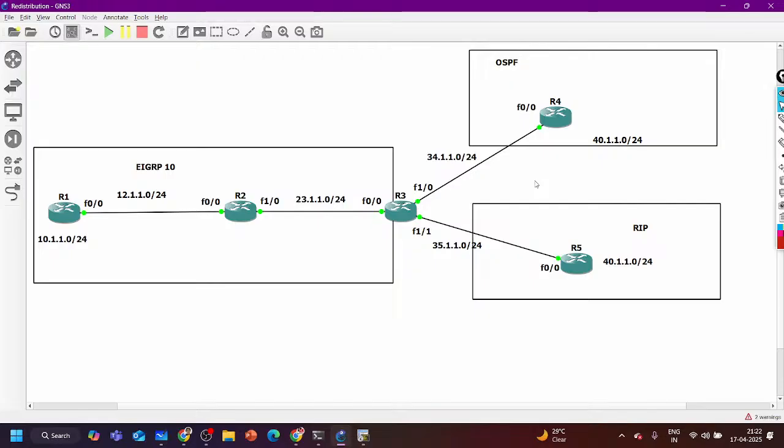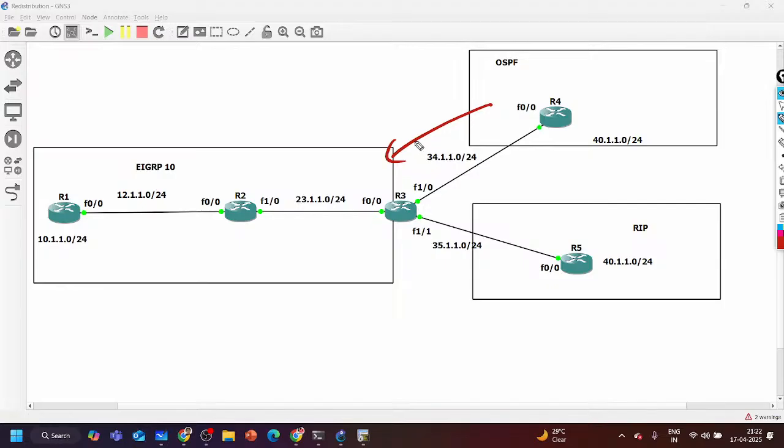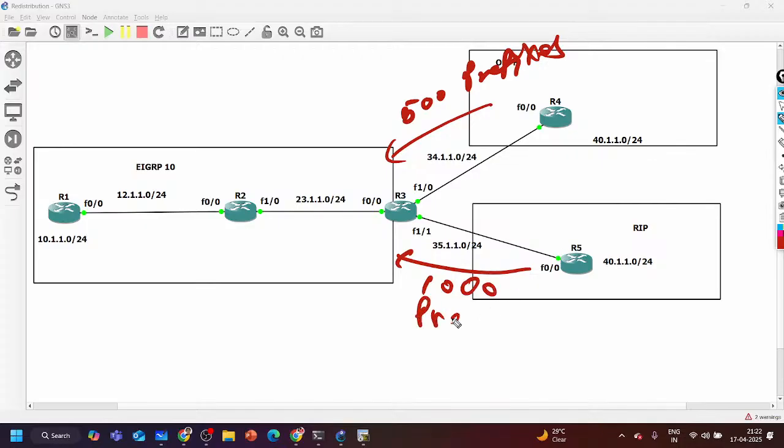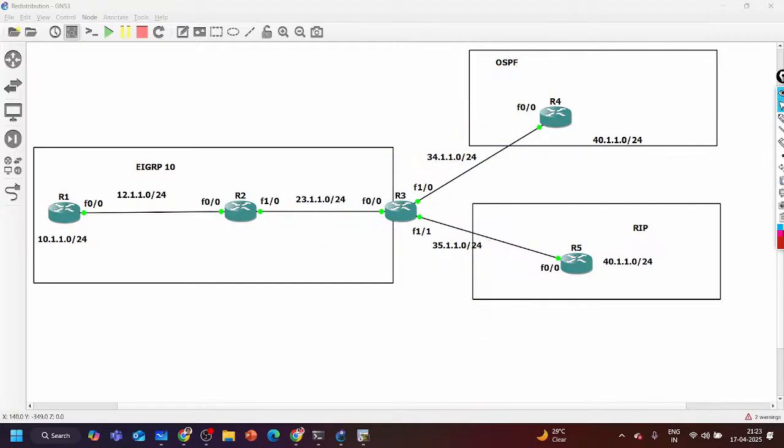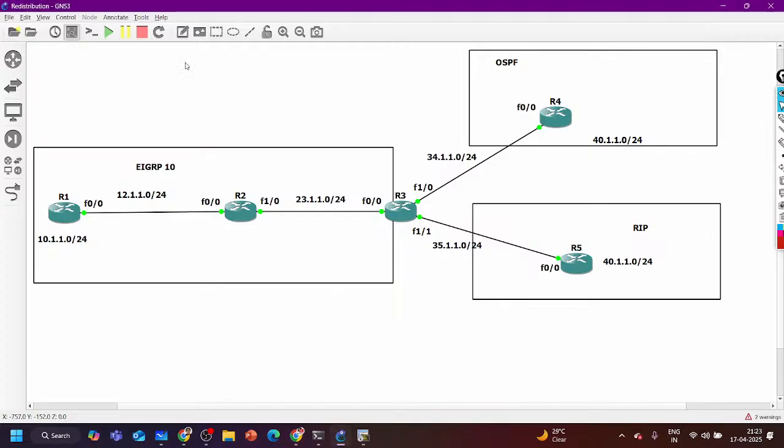Maybe now 500 prefixes are coming from OSPF domain here to router number 3. 500 prefixes are coming through OSPF here, and let's say 1000 prefixes are coming from RIP on router number 3. Router 3 has 3 neighbors. One EIGRP neighborship is there between router 2 and router 3. Between router 3 and 4, OSPF neighborship is here, and between router 3 and 5, we have RIP. This is, guys, advanced redistribution. Let me first configure the scenario.